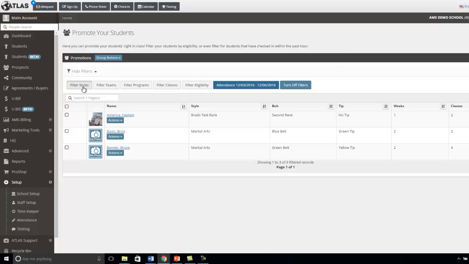You'll also see that you can filter by style, by team, by program, by class, and by eligibility. The eligibility filter is based on how many classes and weeks they've taken to be eligible for testing. What most people find is that using the date range and the attended today is the most useful and the most helpful to get people moved to the next rank easily and smoothly.